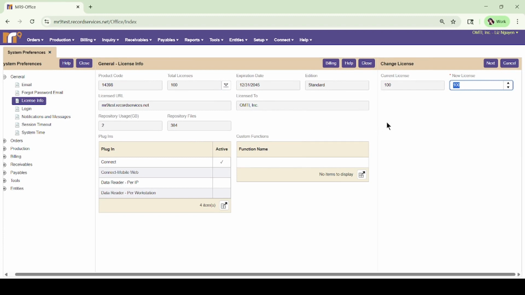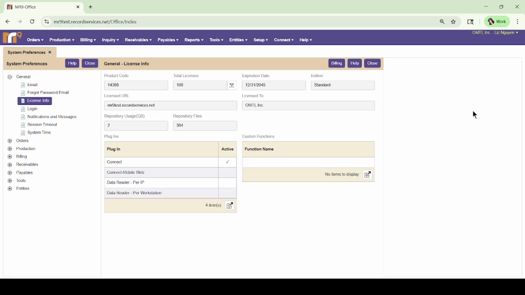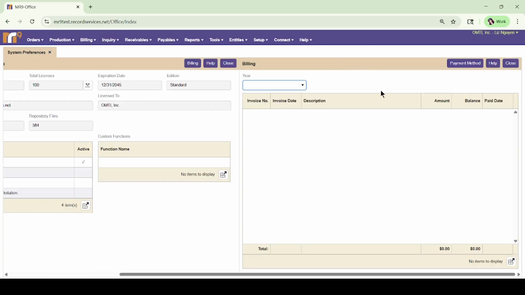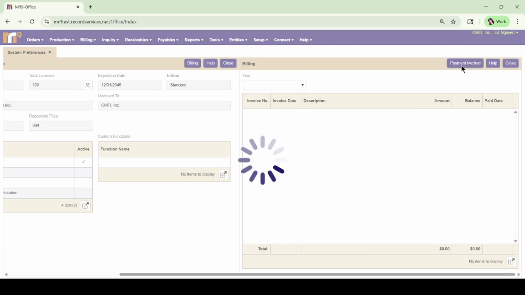Enter the new license number. For example, if you currently have 3 licenses and want to add another user, you would enter 4. After clicking Next, the system will display your payment information. If everything looks correct, click Pay and the system will update your license count. Admins can also click the Billing button at the top to update the payment method or pay outstanding invoices.